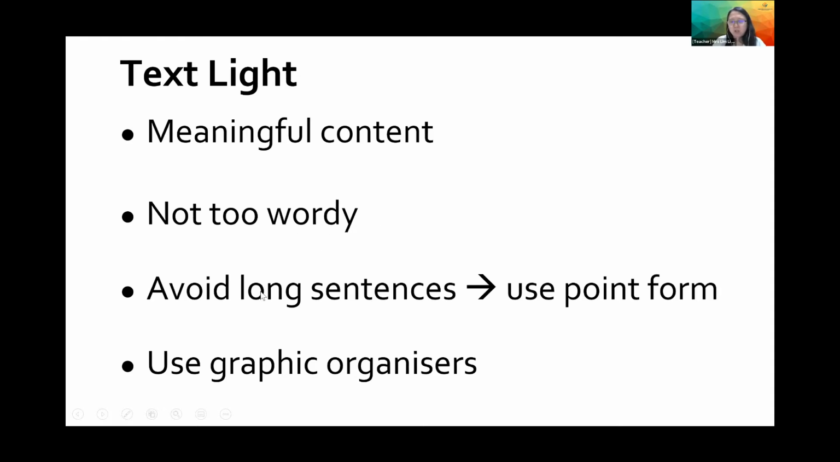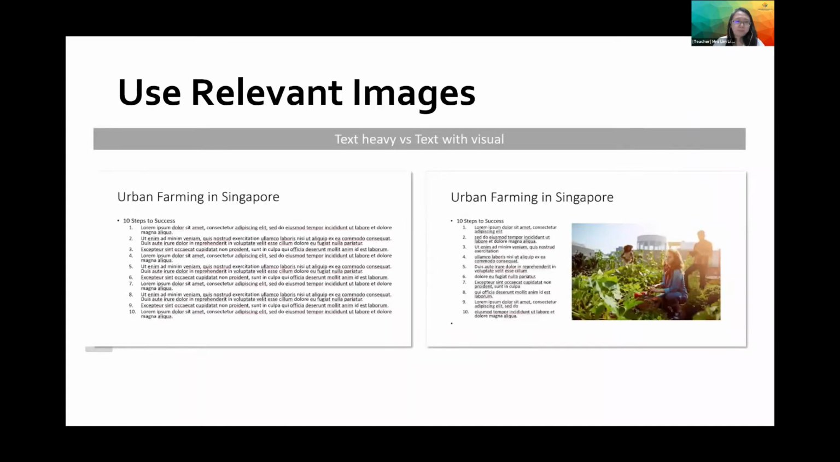Avoid long sentences, and all the more you should not be reading word for word from your slides. Use point form, and think about whether you can use graphic organizers to organize your points. Use relevant images to share your message.